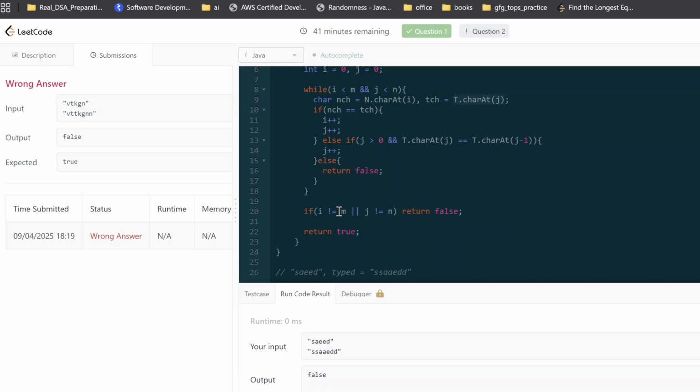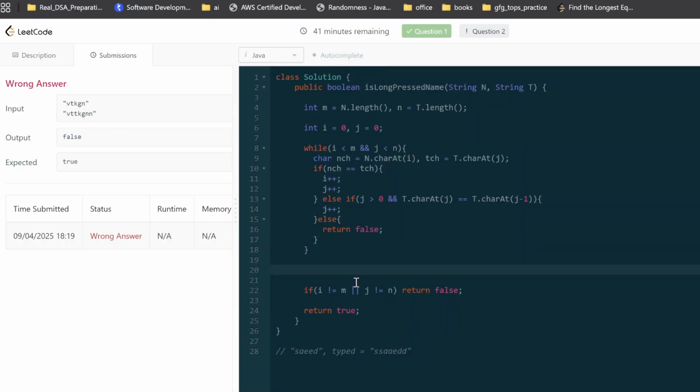Because I have to make sure I exclude those extra N, right? Let me show you why this is failing. Let's say we have some string like A, B, C, D, E, F. I'm talking about T, right? And our name string is something like A, and then maybe B, D, C, R, F, right? So this is a good match, right? Because till F here we are able to match.